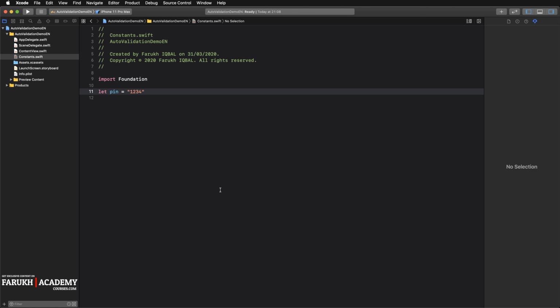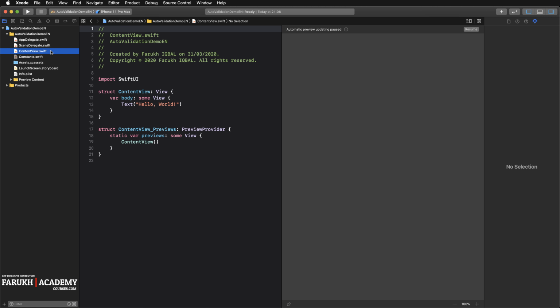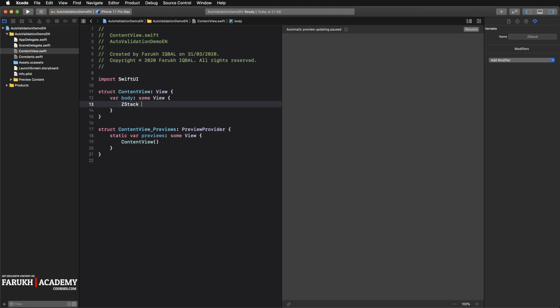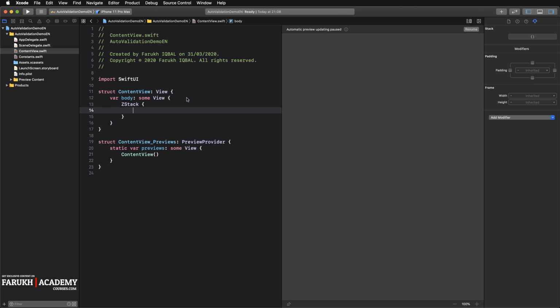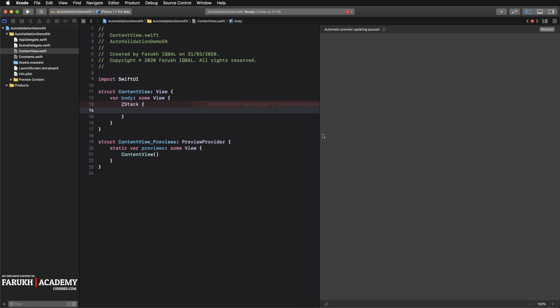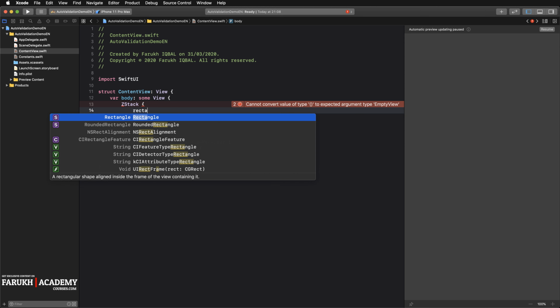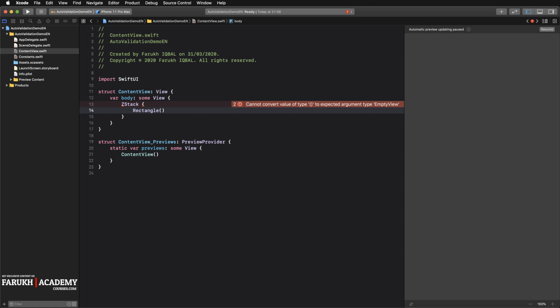So first we alter the background color of our content view. To do this, replace the default hello world text view with the ZStack and place a rectangle inside it. So here, rectangle, just like that.